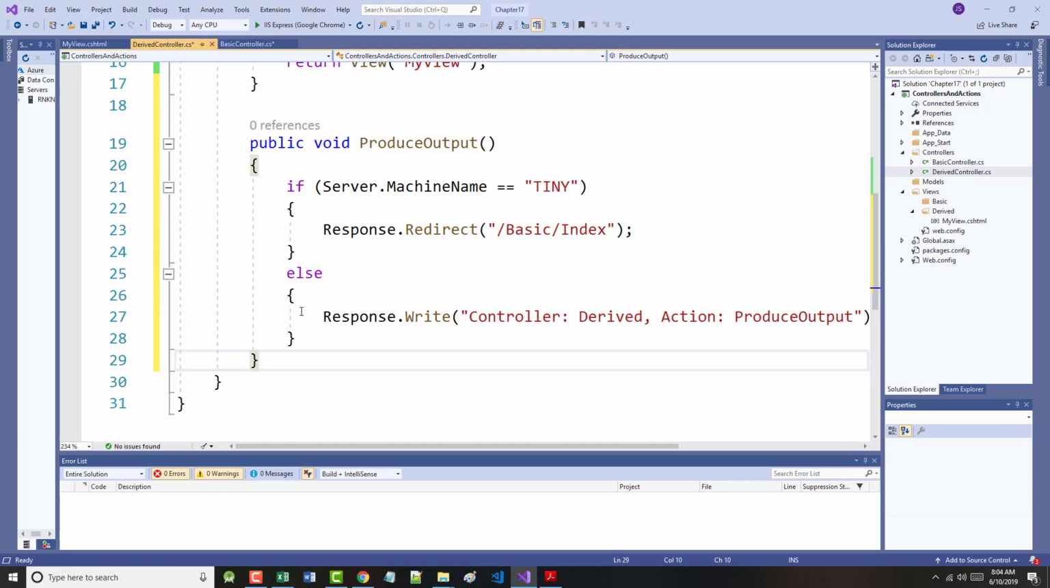This produce output method uses the value of the server.machineName property to decide what response to send to the client. This approach works, but as the author mentions on the bottom of page 461 and the top of page 462, it's not without its problems.